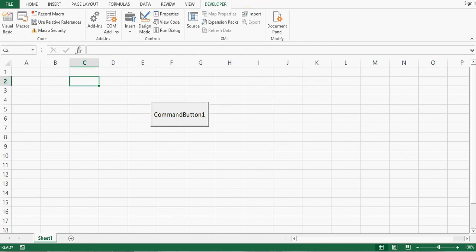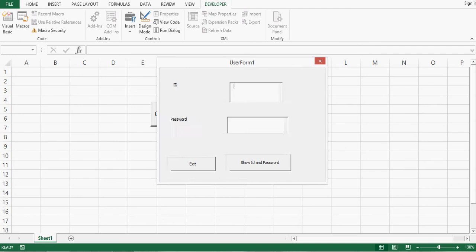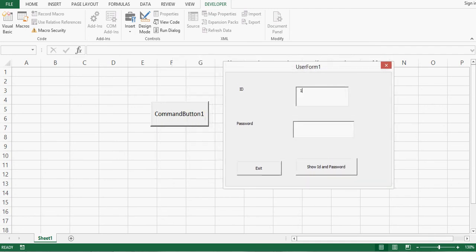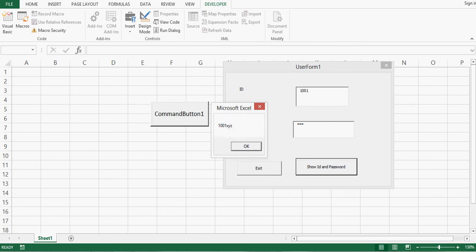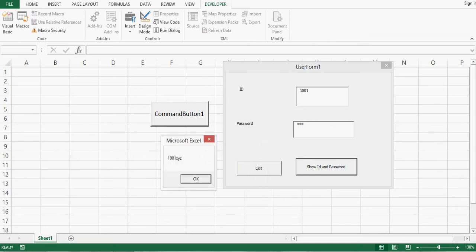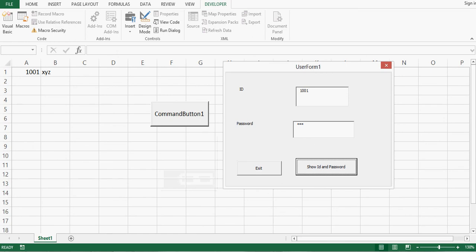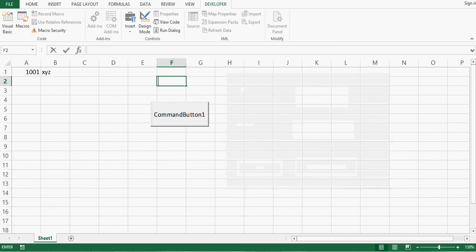Now when I click on this command button, we can see this user form where we can enter any ID and password. This time let me give the password as XYZ. When I click this command button, we can see that 1001 we entered in the first text box, XYZ we entered in the second text box. When I press OK, we can see both values are also captured in cells A1 and B1. I can press the exit button to come out of the user form.